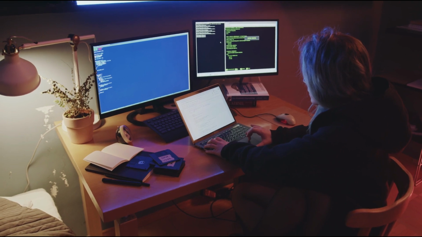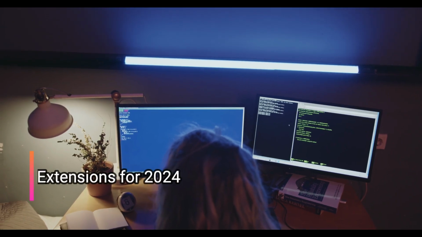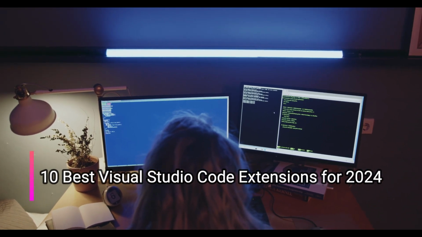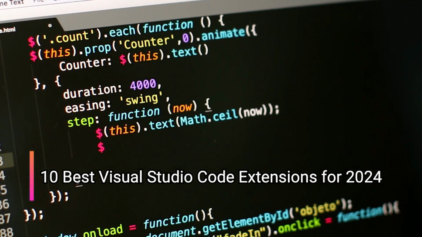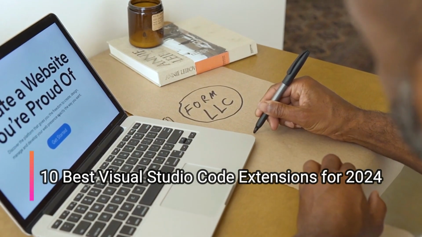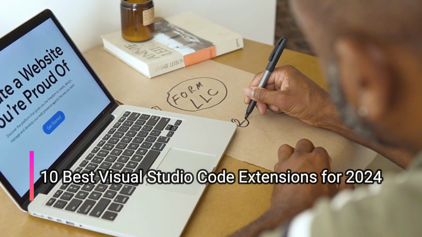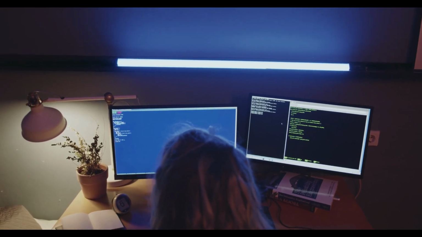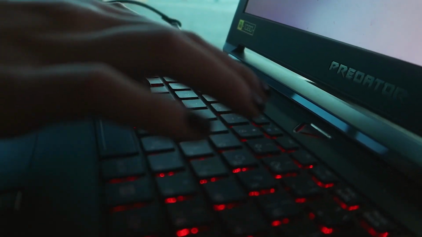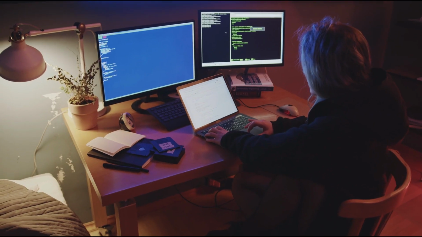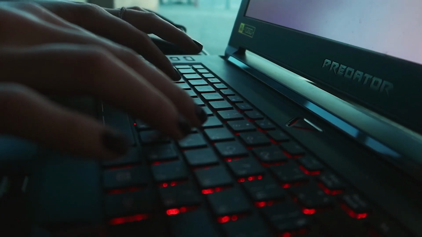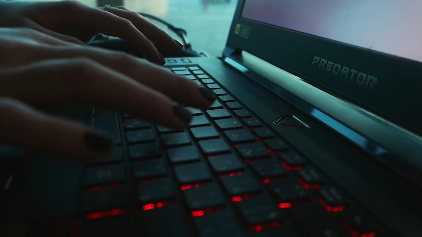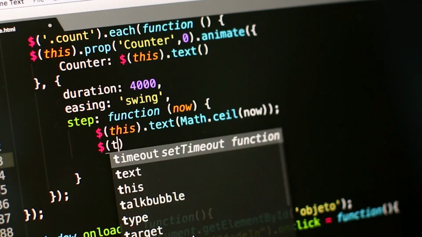Hey everyone, welcome to our latest YouTube video, where I explore the 10 best Visual Studio Code extensions for 2024. From code formatting to advanced debugging, we've got a lineup that covers everything you need to make your development process smoother and more productive. So, let's start and dive into each extension, showing you how they work and why they are a must-have in your Visual Studio Code for coding.